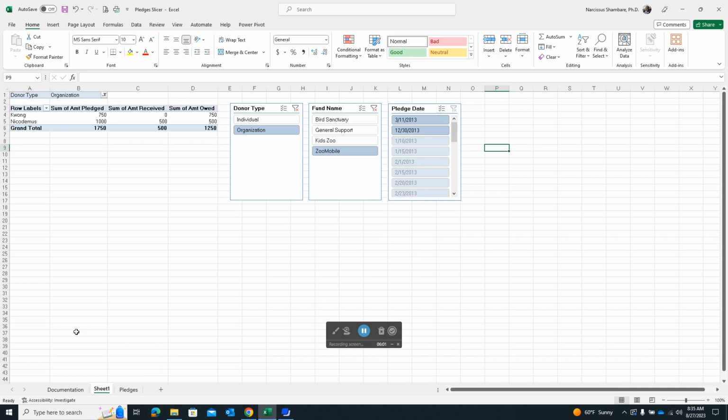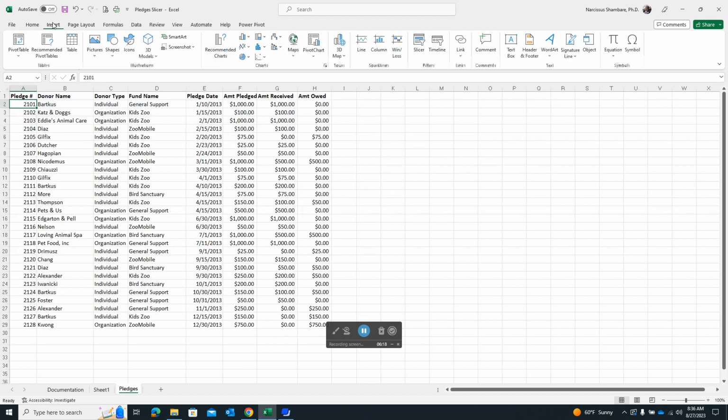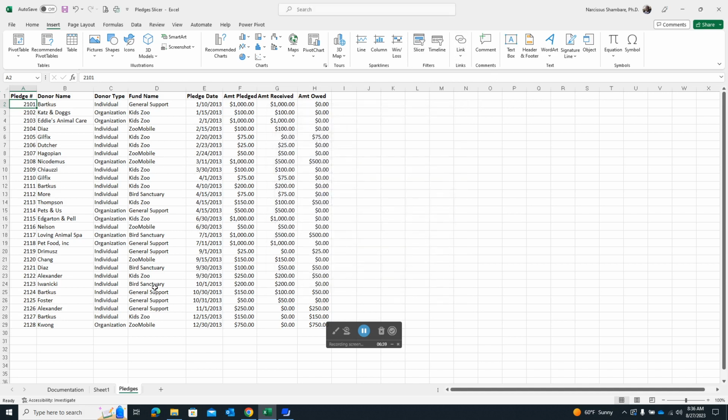Now, you also observe that a slicer can also be used away from the pivot table, right? So let's say, for example, we're going to go back to pledges here to the original data, and then we wanted to insert a slicer. If we go to insert, and sure enough, let's see, is the slicer available? Yes, it is available. But if I click on it, it's not able to function, right? So if you wanted to use slicer without the pivot tables, what you have to do is to convert this data into a table, into an Excel table.